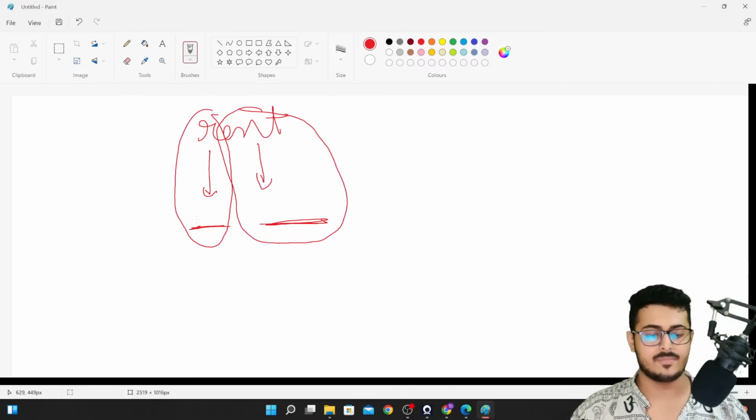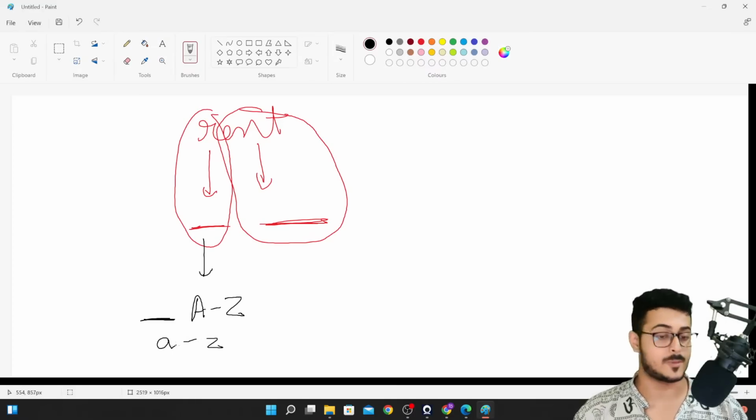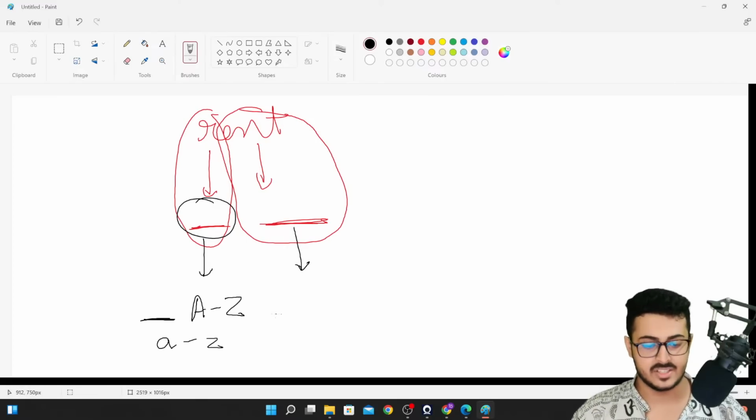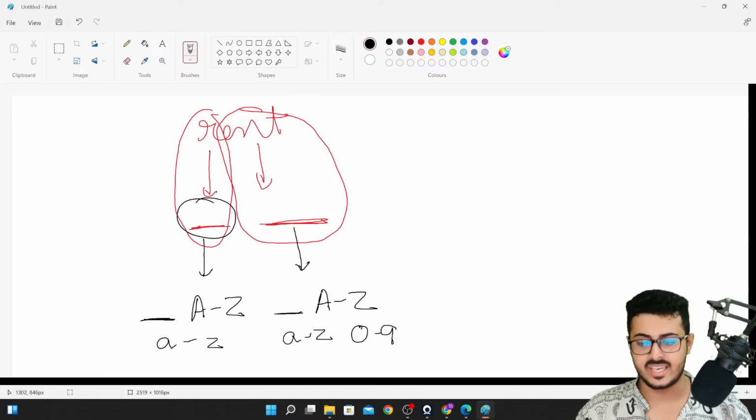The first letter of the variable name can be an underscore, or capital A to capital Z, or small a to small z. These are all the different options that are available for the first letter of a variable name. For the rest of the variable name, we can have an underscore, capital A to capital Z, small a to small z, and we can have 0 to 9 right over here. Are you guys able to understand this? Please do let me know.